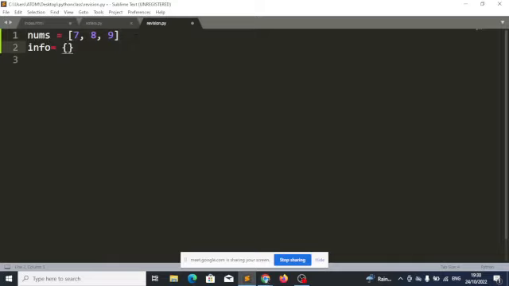A dictionary is denoted with curly braces like this, and it has key value pairs. The key will be in quotes, so I can say name, and the value of that key is Taye. So this is a key name, and this is the value of that key called Taye. The difference between these two is that when you are dealing with a list, the order matters.